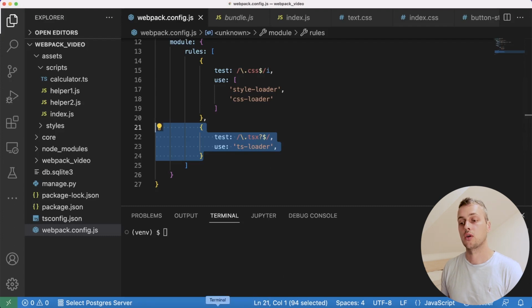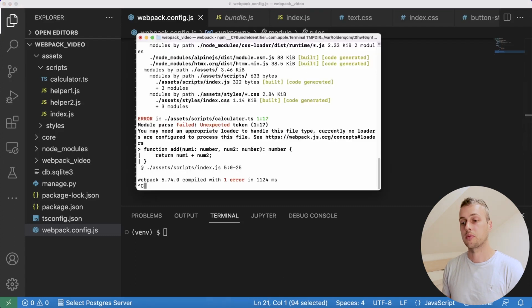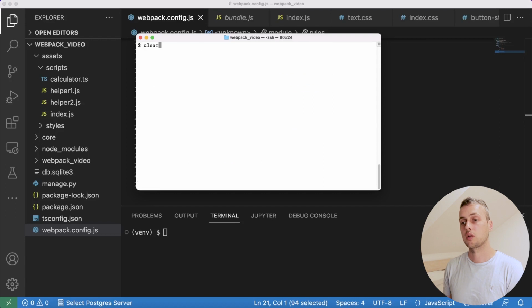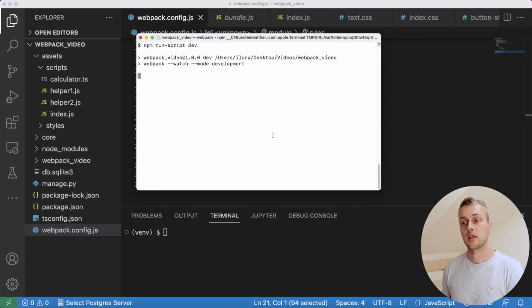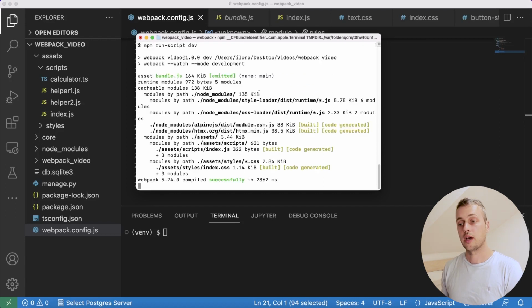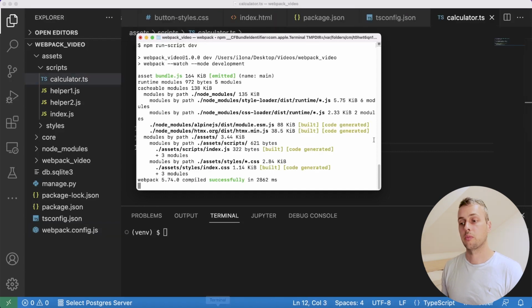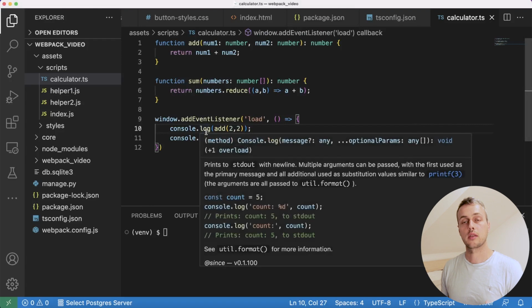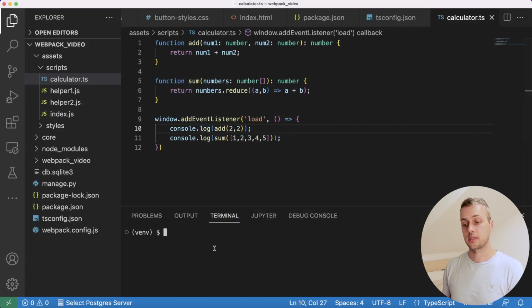We can go back to our terminal, and I'm going to stop the build process for Webpack. We'll clear the terminal and rerun the development script. Hopefully now we'll see no errors, and indeed that has compiled successfully. So let's now go to our browser. We've console logged the result of calling these functions, and we're now going to see if these are actually printed to the console.